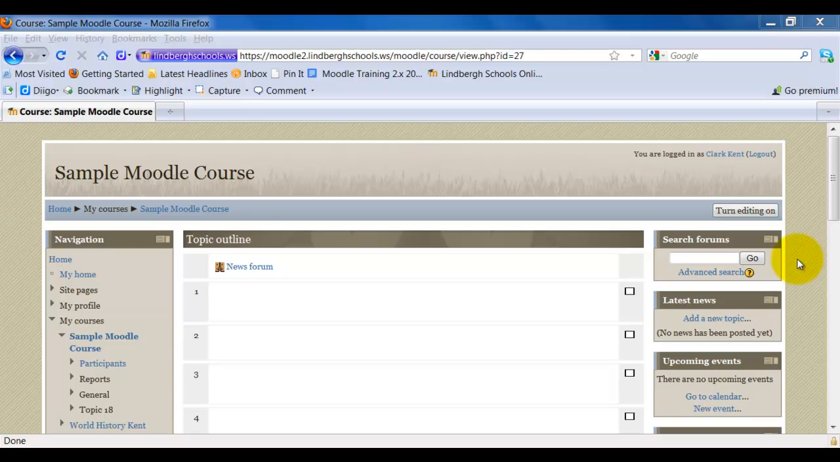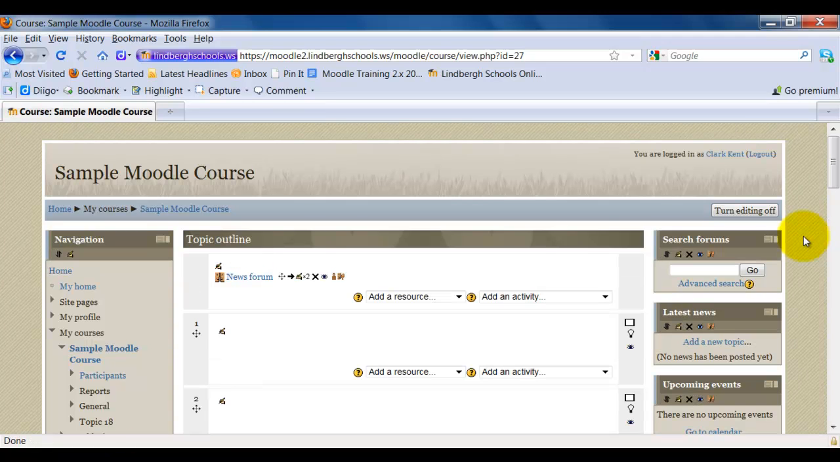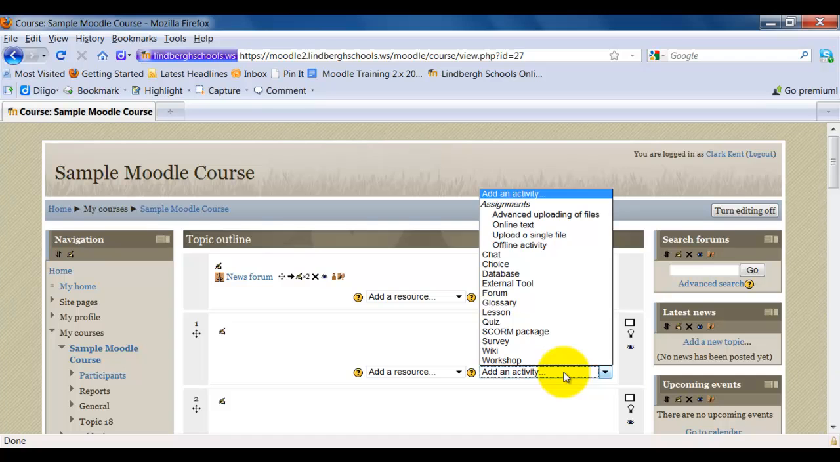To use the choice feature in Moodle, follow these steps. First, turn editing on. Next, select choice from the Add an Activity drop-down menu.